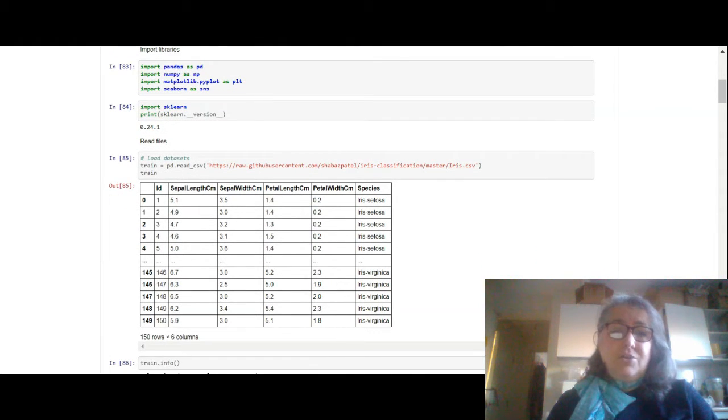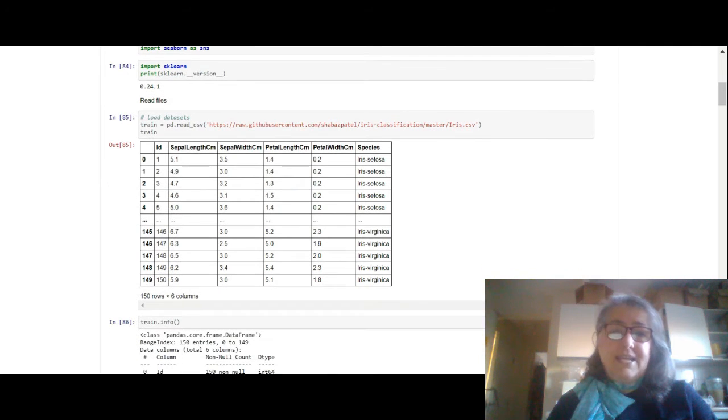So on Google Colab, I've imported my libraries of pandas, NumPy, Matplotlib, PyPlot, and Seaborn. Pandas is written on the back of NumPy, and Seaborn is written on the back of Matplotlib. And then I also imported sklearn, and so you can see the most current version is 24.1, but I've already explained to you why that is.